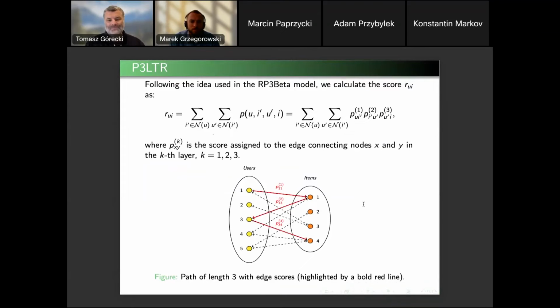Okay, so what now? Of course, we take the idea from the RP3beta model, and we calculate the score as before, but now for each edge we have different parameters. It's a sum, where p_{x,y,k} is the score assigned to the edge connecting nodes x and y, for each layer k. We have 3 layers because we are looking for paths of length 3.